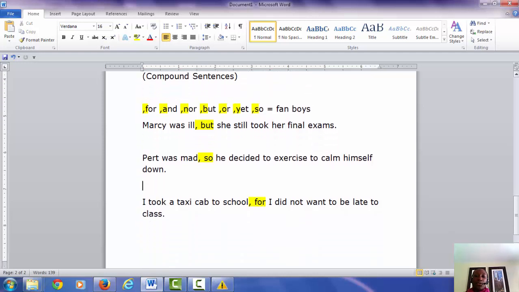Let's look at one that's an interesting conjunction, the conjunction for. I think that we don't use it as much in the United States. It is used in other countries like England a little bit more, but it is still definitely a useful conjunction to know. Here's the example. I took a taxi cab to school, comma, for I did not want to be late to class. In this particular instance, for is used as meaning because. I took a taxi cab to school because I did not want to be late. But we use the comma and for when we're joining two sentences together.